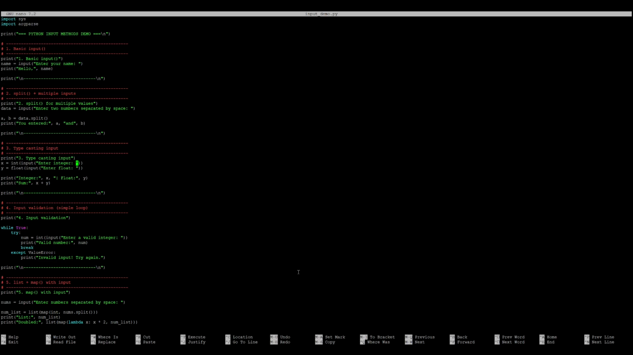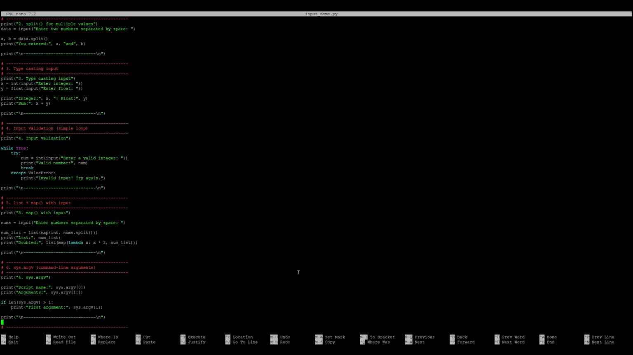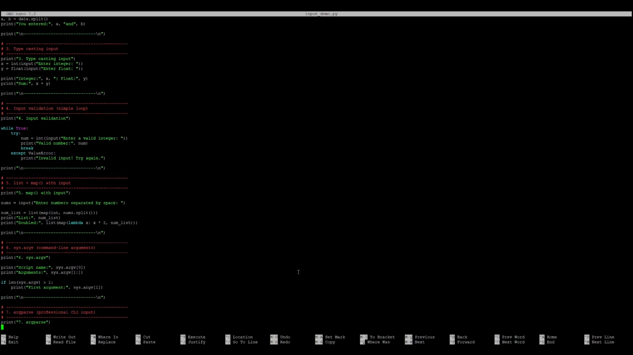We can typecast them in terms of an integer and a float. We can do some basic input validation. We need to input a valid integer. And we're doing some exception flow control here as well. We're splitting some numbers separated by spaces, putting them in a list, and mapping them, including using a lambda function up here.